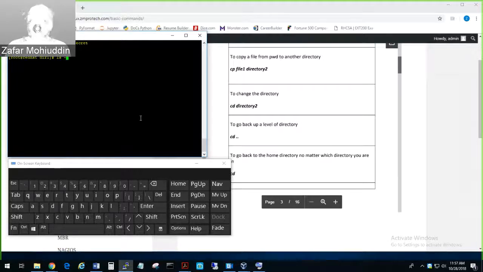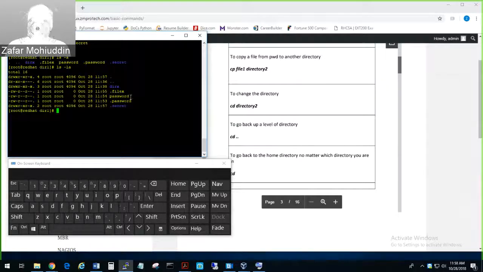ls -a. There you go. That's where the secret folder is. Notice it starts with a period, and the color is different because that's a folder. Secret. I want to see more details. Okay, ls -la. There you go. See this? Select this folder.